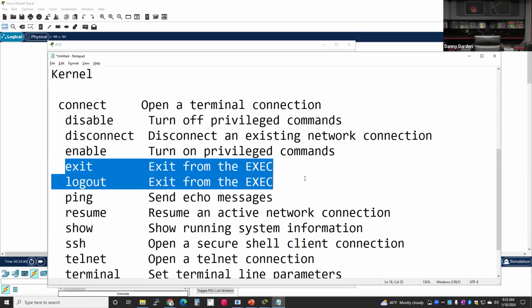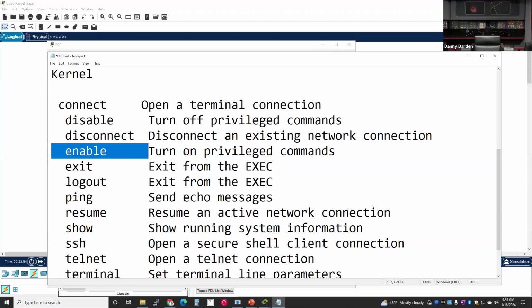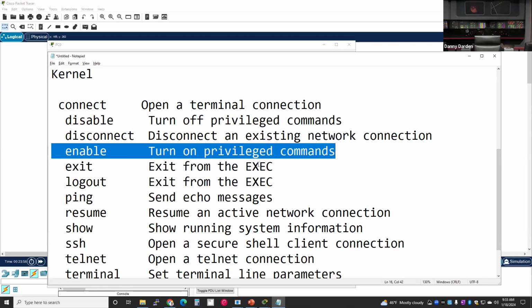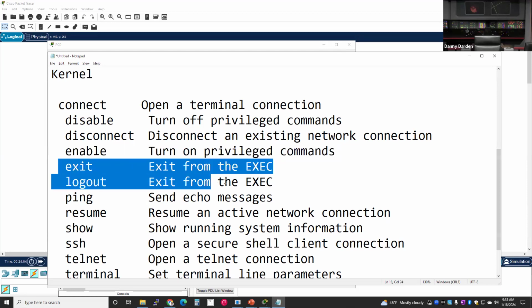Exit and log out. That's the exec mode, right? So when I turn on enable, I'm going to be able to move into that next level of the environment and do some more stuff. And both of these commands will get me out of it.